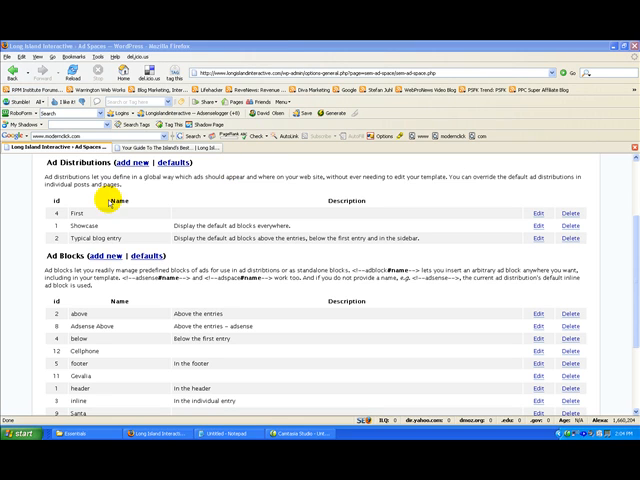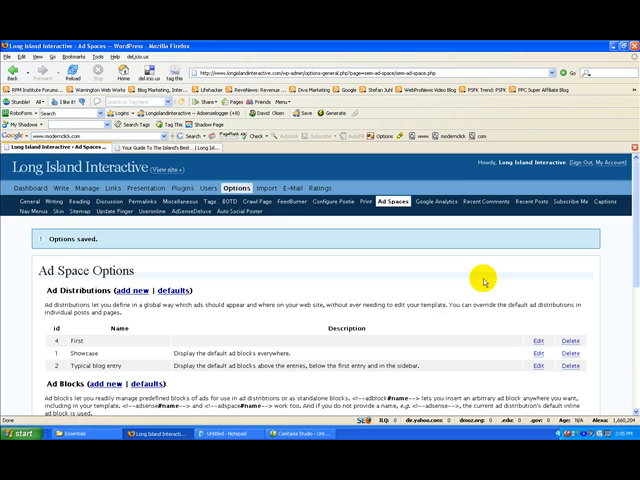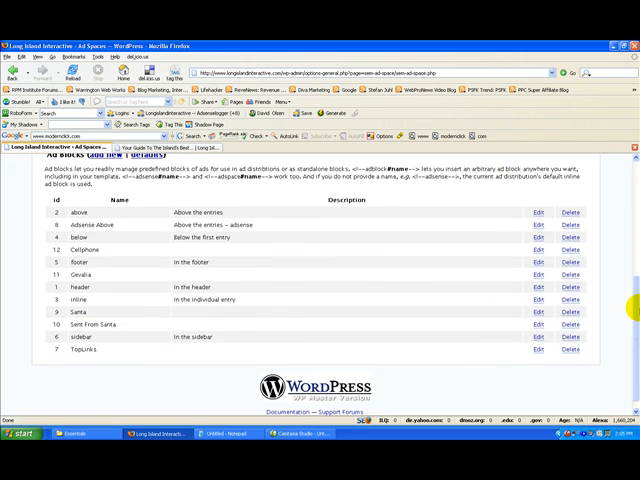First thing you have to do is create an ad distribution. Now I have one here I've created, it's called First, clever name. As you can see, I have an entry in here in the header that says Default AdSense Above. And that means that right now AdSense Above is the default display for this particular blog. But we're going to leave that the way it is for right now. And click on Save Ad Distribution, and that'll bring us back to the AdSpaces control panel.